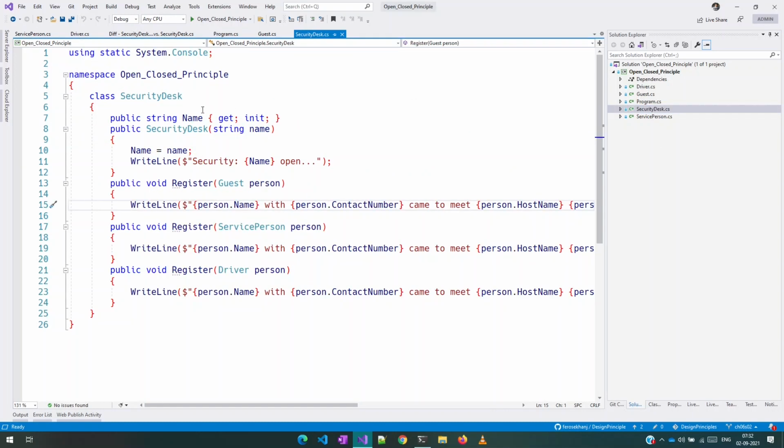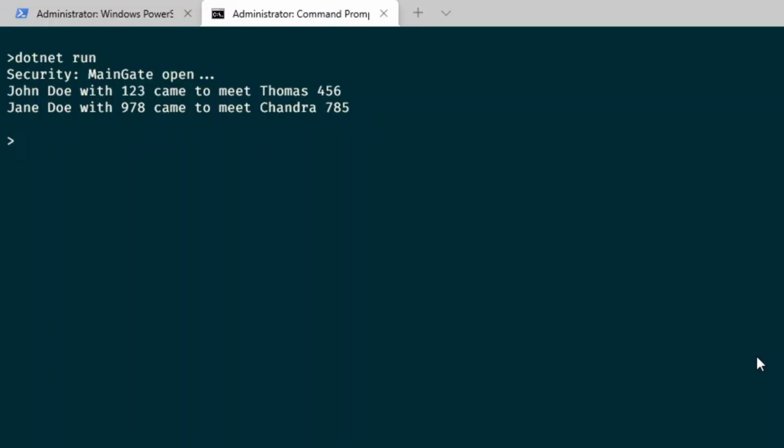You can see in the security desk, we have to add one method for every kind of person. So for service person, we have a method, register service person, and for driver, we have one more method called register driver. So every time a new kind of person comes visiting the desk, this security desk has to be modified. Let's run the code again with the new set of guests now.